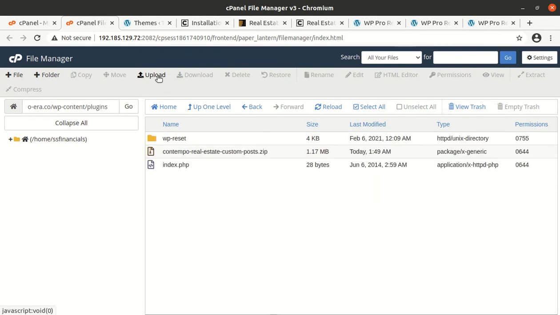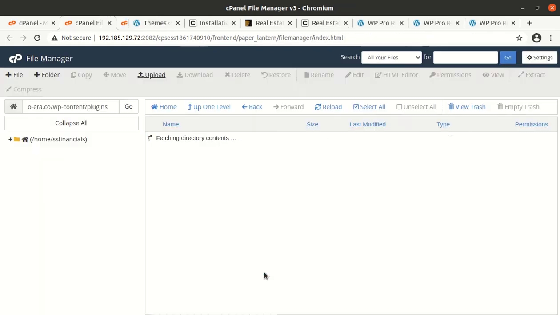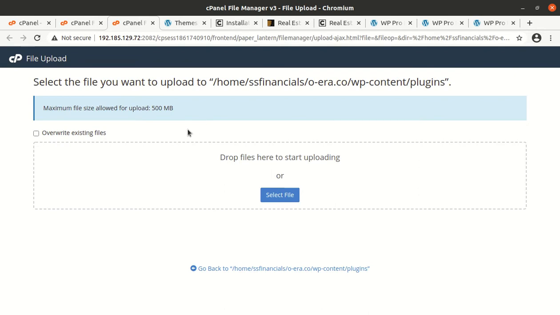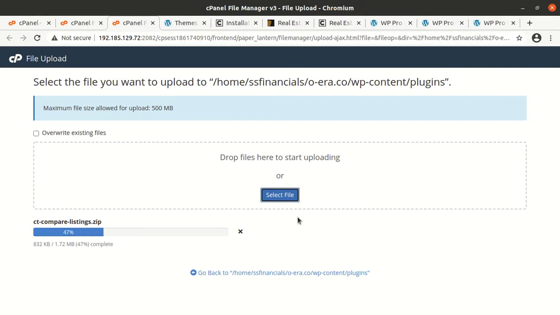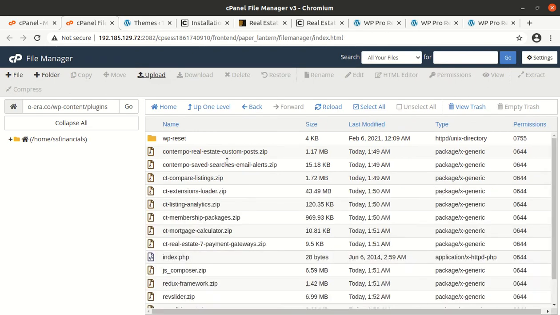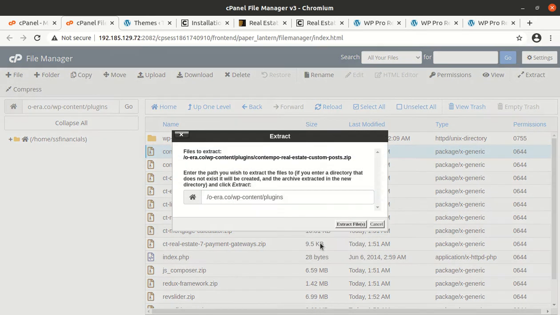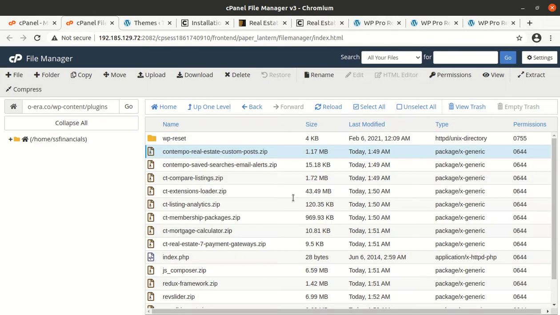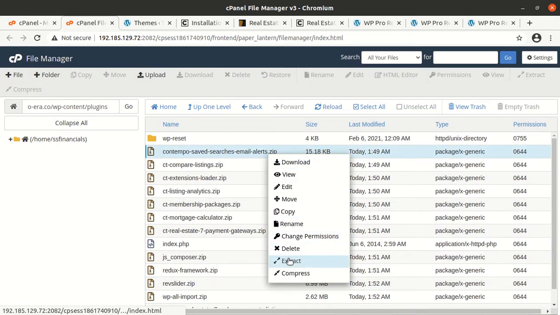And just upload the plugins one by one. And now I have uploaded all the plugins available in the theme pack, and now I will extract one by one. You can even upload the plugins through WordPress interface. One, two, extracted.